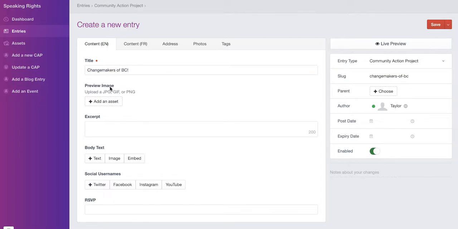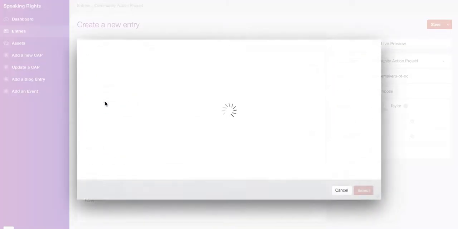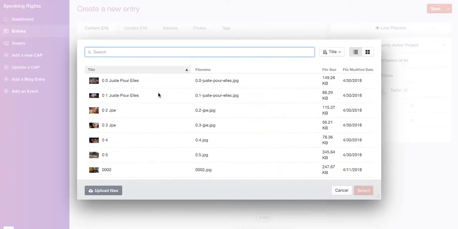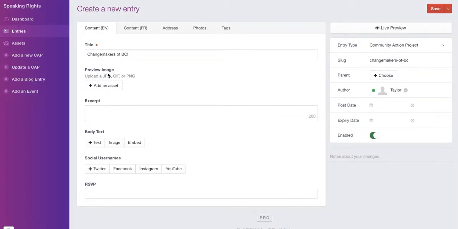You can add a preview image. So a preview image is sort of a shadowed image that shows up behind the title of your CAP page. I'm not going to add an image in this video. You'll see it says add an asset. So we have tons of photos of other people's CAP projects on the website, but only in the back end. So you'll be able to upload your own photos and files, but we're going to save that for a later video.